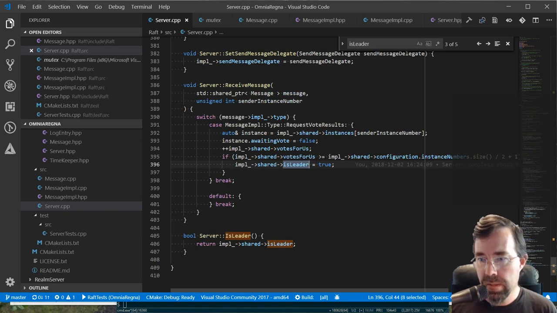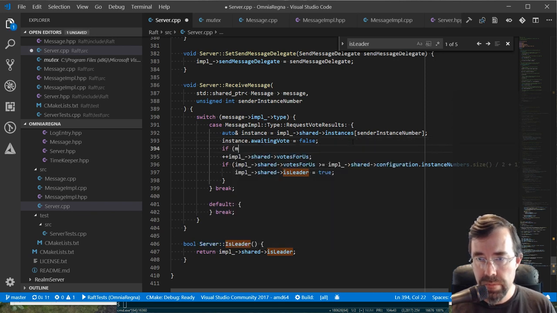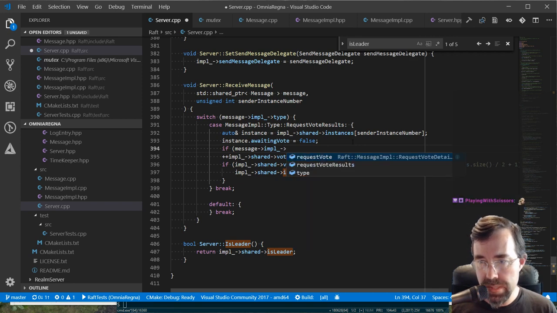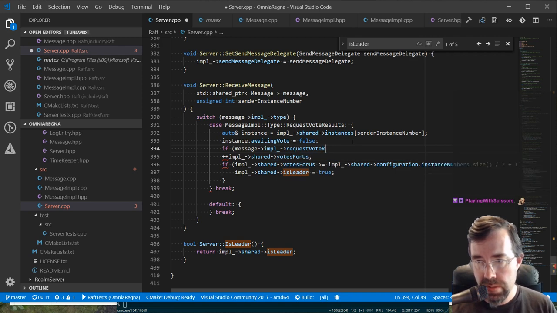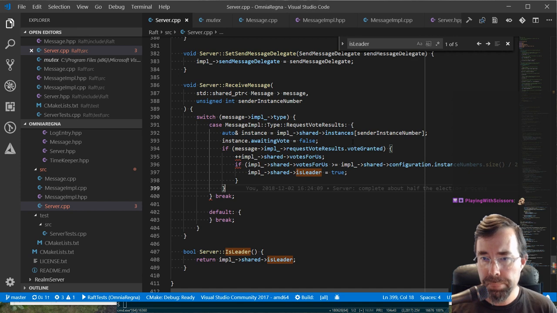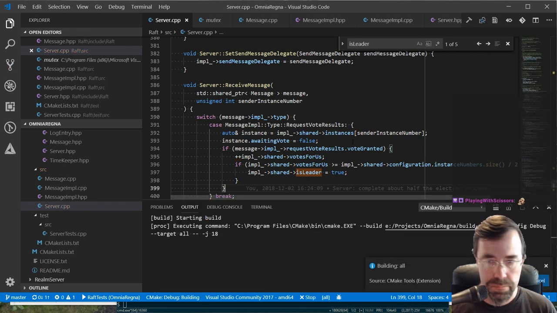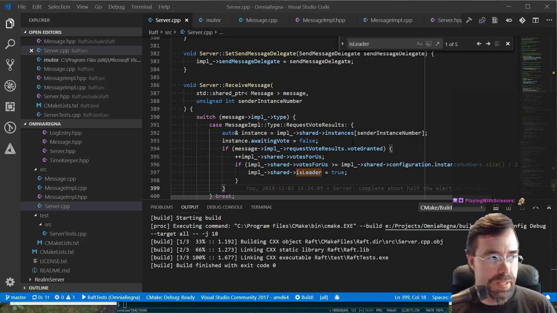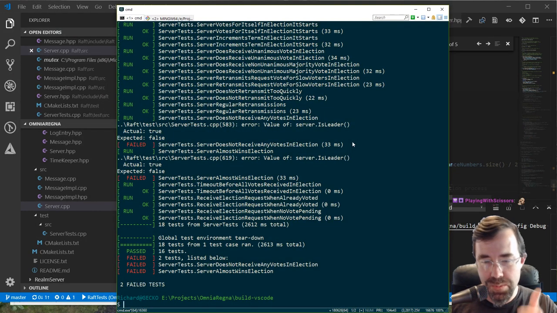Oh, look at that. It thinks that everyone voted for it. That's not good. It should be checking to see if it actually got the vote. So if message... I might have said this yesterday. I did this on purpose to catch myself. If vote results... come on, IntelliSense. Vote granted. Only do that. There we go. That should fix it. It's not good to say, "Hey, I won because everyone voted," and just disregard whether they voted for you or not.